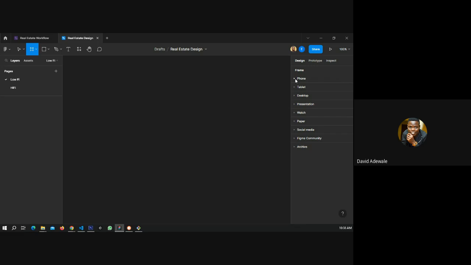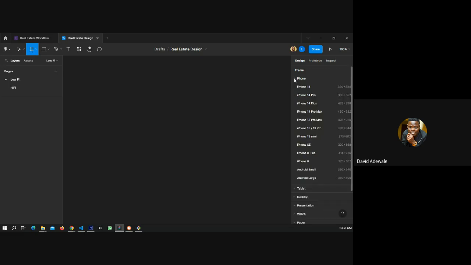If you want to design a tablet view, you should click on tablet. If you want to design a desktop or a web screen, you should click on desktop. I guess you understand what I'm talking about now. So for the sake of this class, we are going to phone. And then we have various phones and various screen sizes that we can use. But now the question is, which one is the best for designers to use?